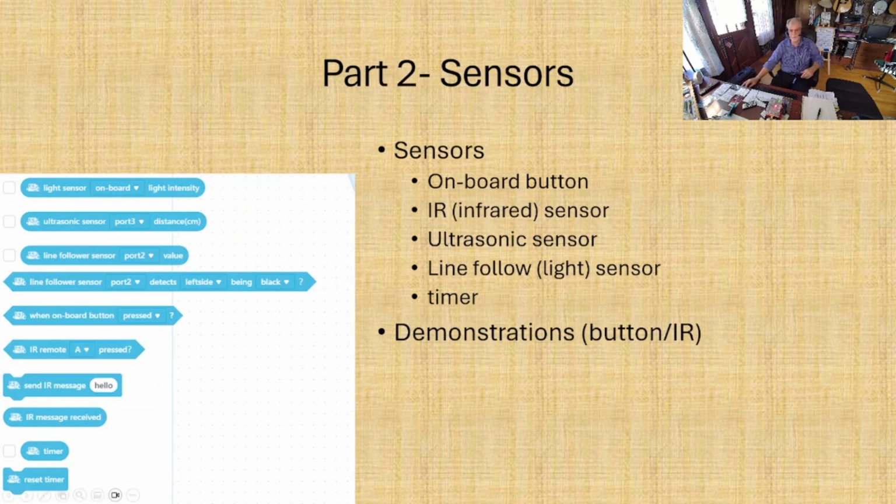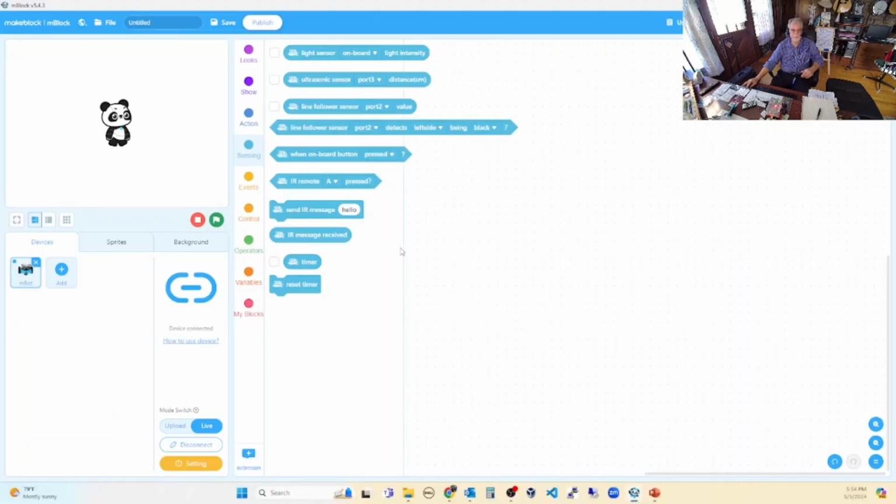And I will now demonstrate these. Okay, the light sensor, the ultrasonic sensor, the line follower sensor. We'll have a week apiece on the ultrasonic sensor and the line follower sensor, so I'm not going to get into those. Now, when the onboard button is pressed, how you use that is this.